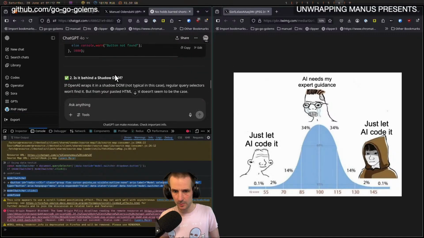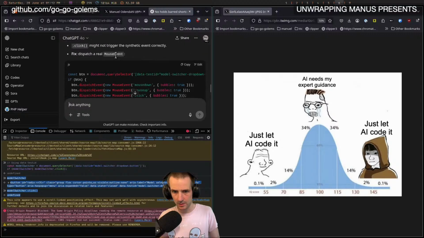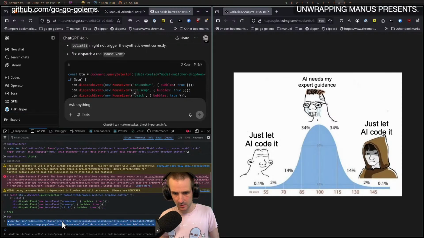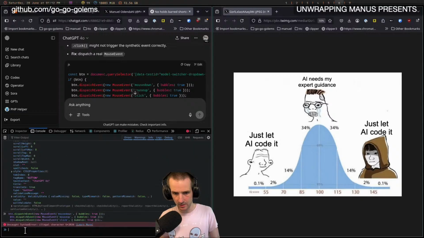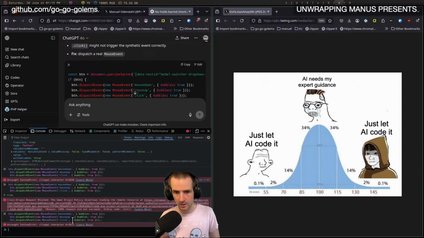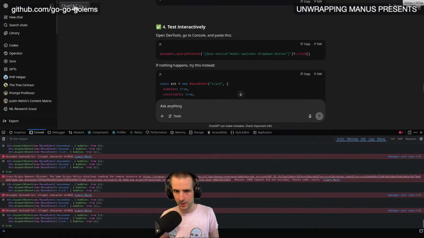Yeah, the element isn't in the DOM. That's why you dispatch a real mouse event. That's what I want. Holy shit. BTN button. Why can I not click this programmatically? Syntax error. This is so weird. Why wouldn't this work?